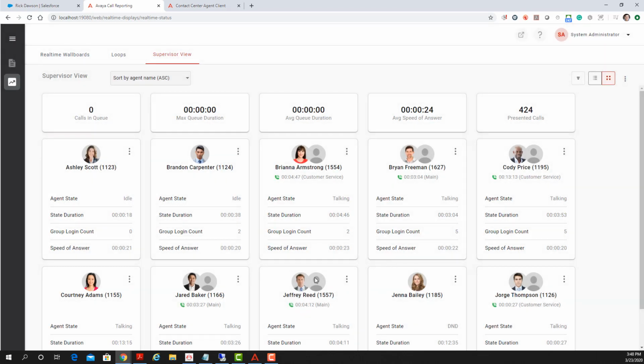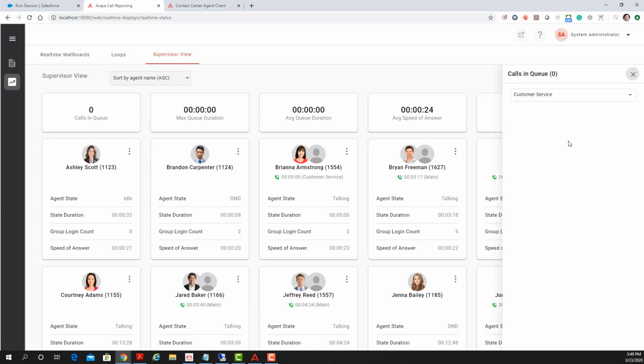Okay, if an agent's already gone for the day and they shouldn't be here any longer, such as Brandon, well, maybe we want to put him in a Do Not Disturb state, so that way the system doesn't present him any calls. If I had calls in queue, I could view those calls up here and transfer them to an available agent from this interface.